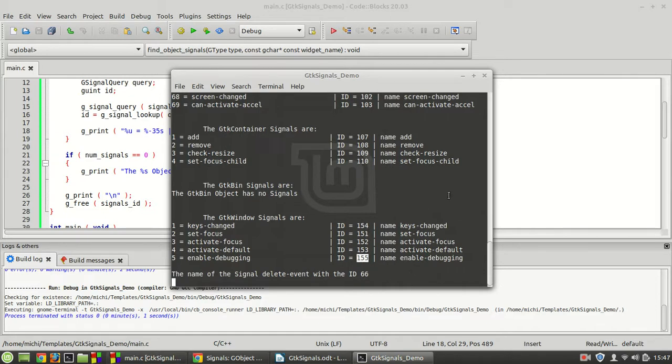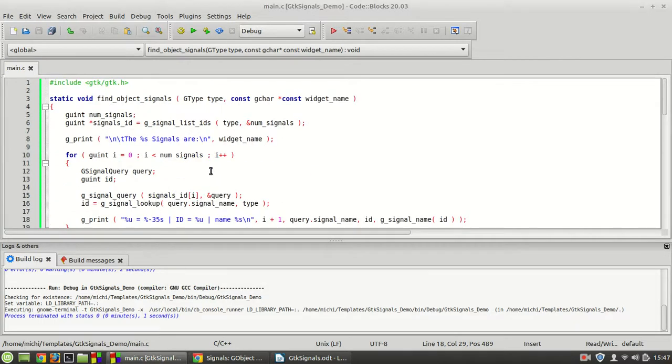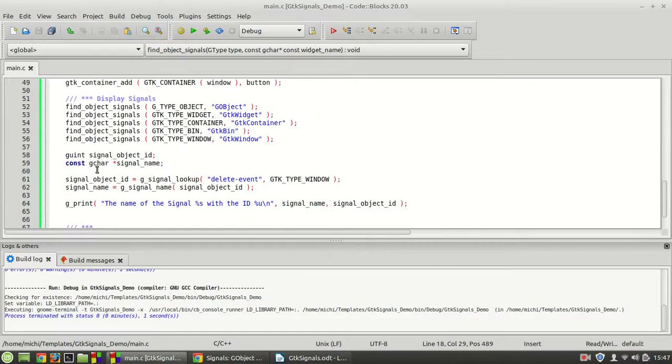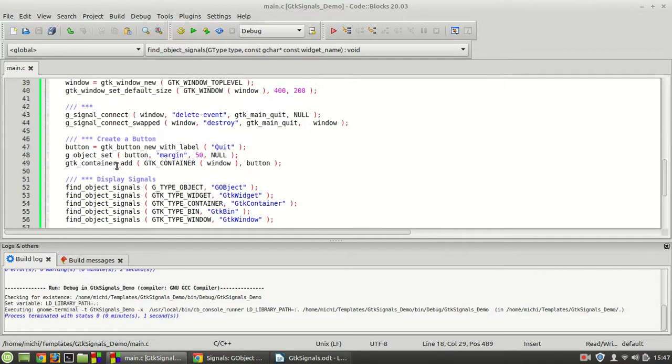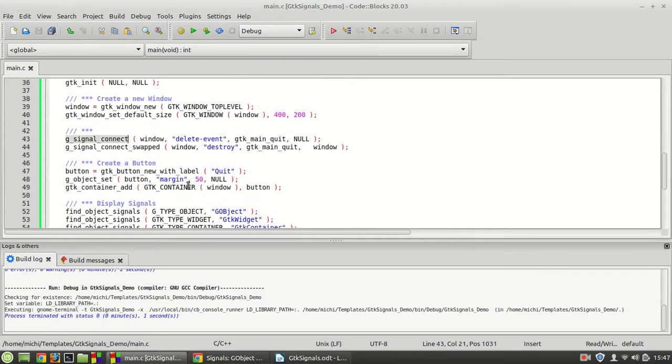So that's very important for you to understand that these signal IDs which I was talking about are the IDs which are unique for the signals with which you are working, and not the signal ID which is returned from the g_signal_connect function. That's very important for you to understand this difference.